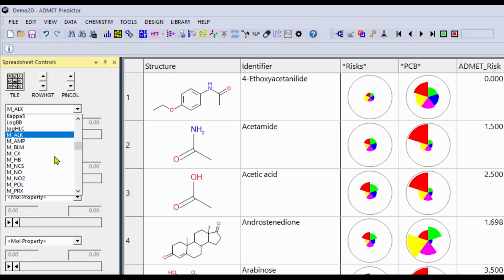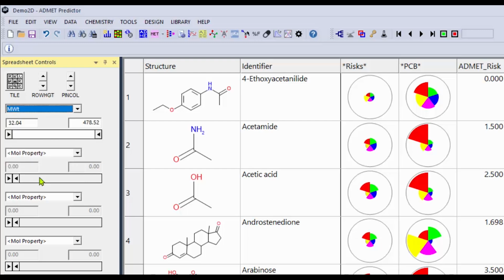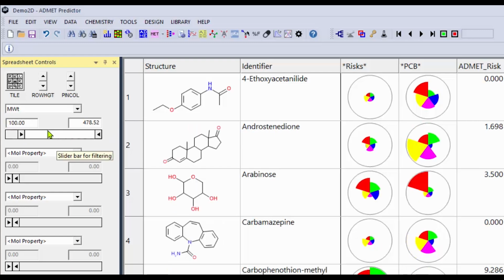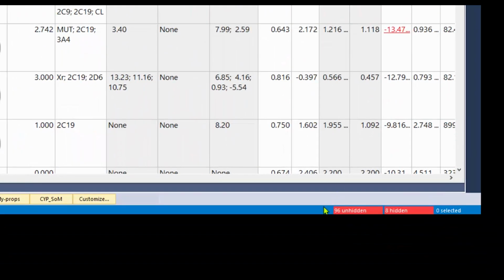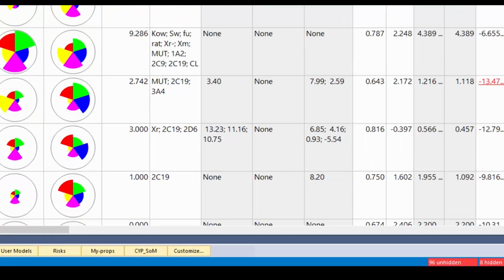So we would specify the MWT column here, and then it gives you the range of the whole data set here. So 32 to 478. Let's say we want to filter out anything below molecular weight 100. So I just type that in here and then hit the tab. This advances this pointer. And then over in the right-hand corner, you can see it says 96 unhidden rows, 8 hidden. And the 8 hidden ones are the ones where the molecular weight is below 100.